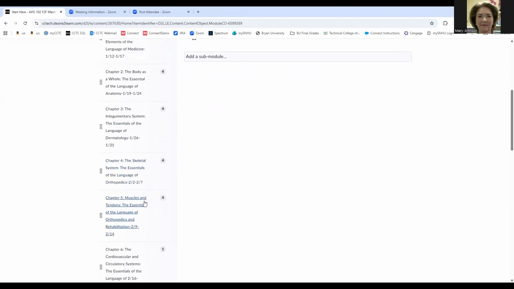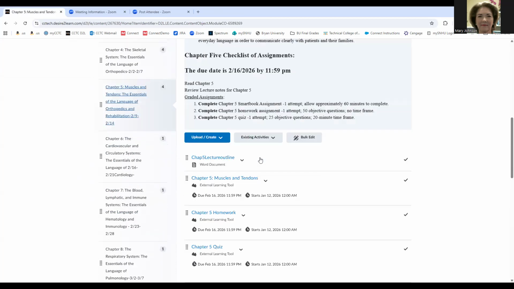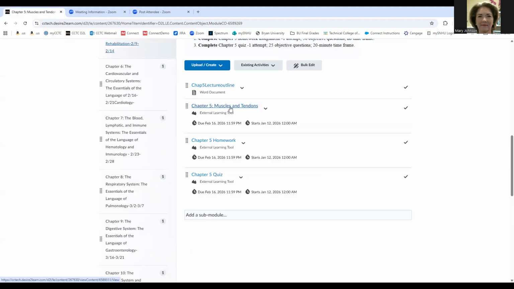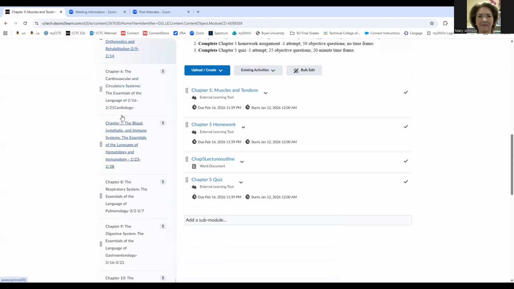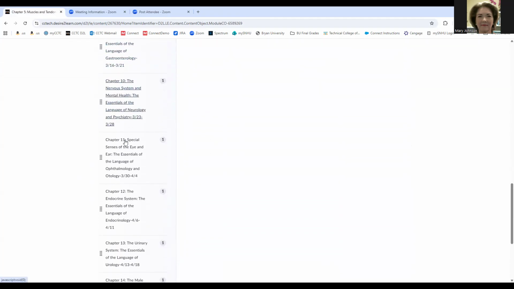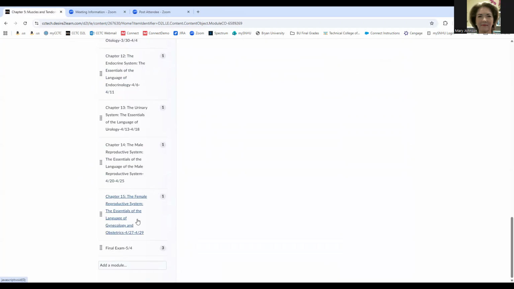All right, now back down to Chapter 5. SmartBook came in, homework, quiz, good. Let's bring the lecture outline down to underneath homework. Make sure everything is in the correct order. You're good to go. Now at this point, you will continue to work down through all 15 chapters.